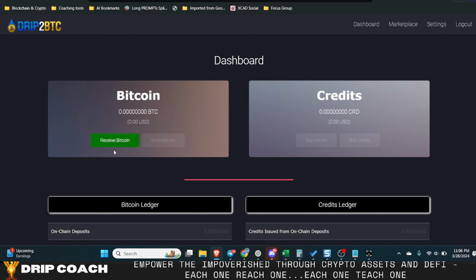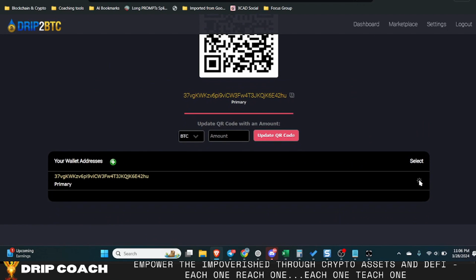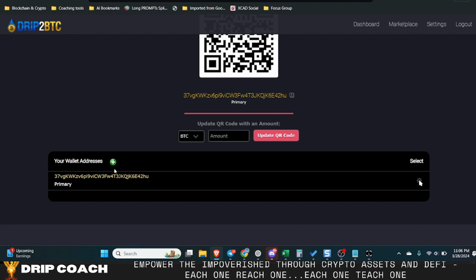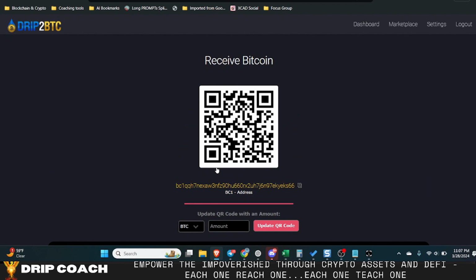Now we are going to send some Bitcoin to our wallet. And this is also where, shout out to YZ12G, who was mentioning that you can select this other address. So you can have this BC1 address, native SegWit Bech32. I'm going to just name this BC1 address and create the address for this on the blockchain. So now that I have this, this should be a faster transaction.